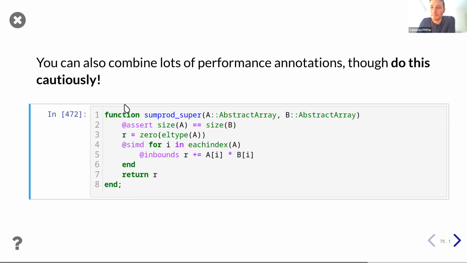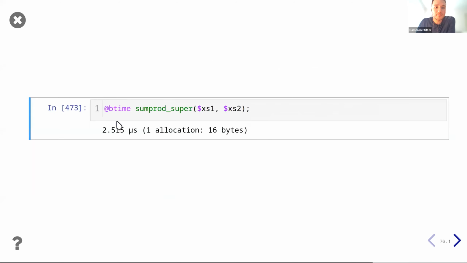We can combine both of these. We can say @simd, so please, this is a single instruction, multiple data type situation. And I know that everything is in bounds. You don't have to do any bounds checking. Always do this cautiously. If you start combining performance annotations, be really, really cautious. Actually go read the docs for @simd and go read the docs for @inbounds and make sure that i is defined everywhere for B. Otherwise, this is going to be a huge pain. Now we get 2.5 microseconds.